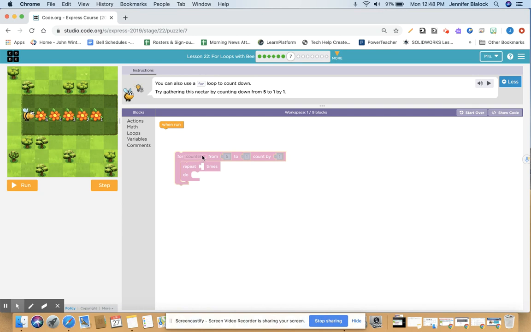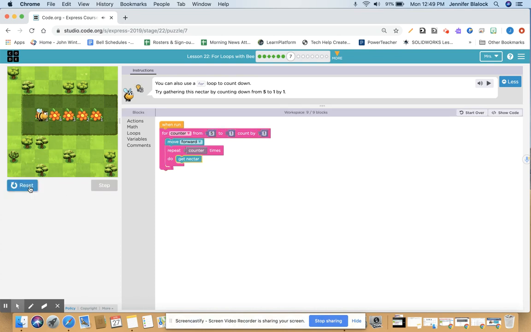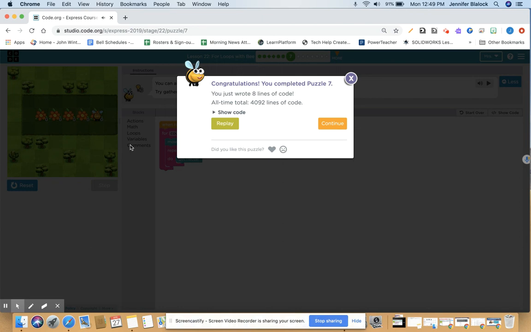All right, so the for counter from 5 to 1, I put a 5 in there and a 1. I dragged these out from the loops. So I'm starting at 5 and I'm counting down by 1. And I need to repeat this counter times. So I grab the variable and drag it into the repeat loop. And just like before, I'm not putting the move forward in my repeat loop, but I am going to put my get nectar in my repeat loop. Okay, so because my first number is higher and my second number is lower, it knows to count down. Hopefully you had success with that as well.